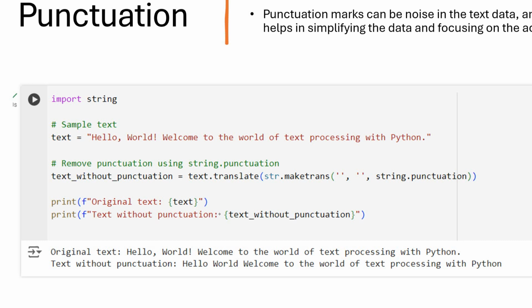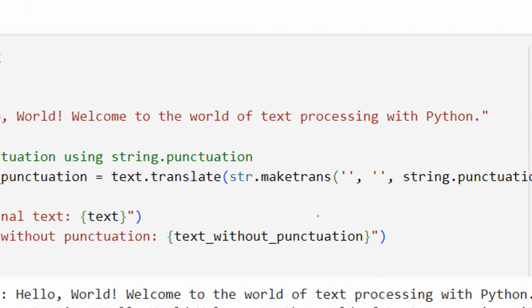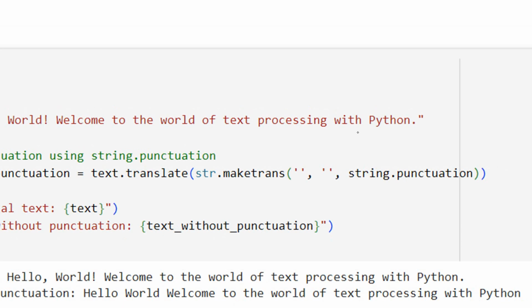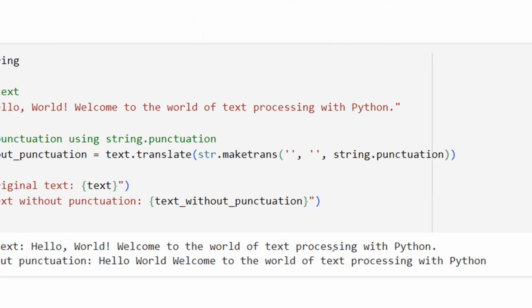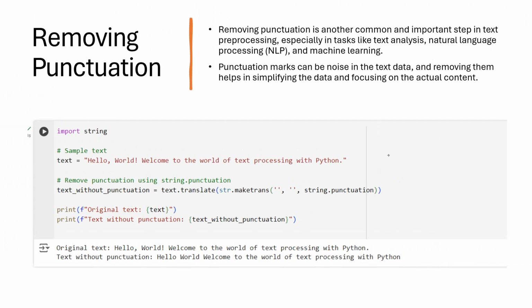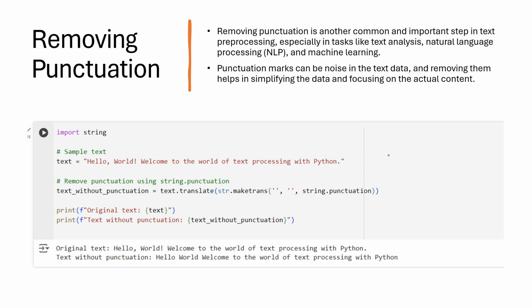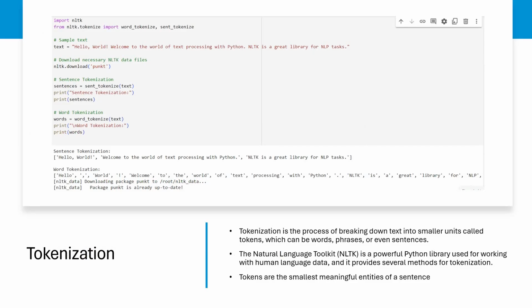Now text without punctuation is going to be done with the text.translate method, where we are going to use a simple approach to remove the punctuation, and that's how we do it. You can see that in this line where we have done that. We have removed the punctuation and the output has come here without punctuation. All these are easy and I request you to try it out, and once you try it's going to be very easy.